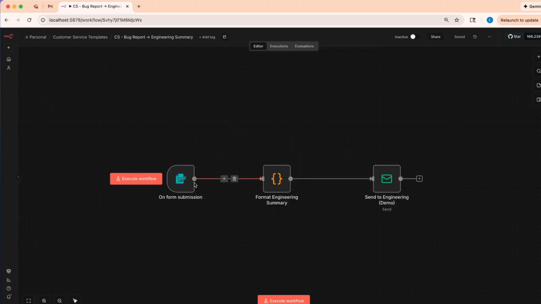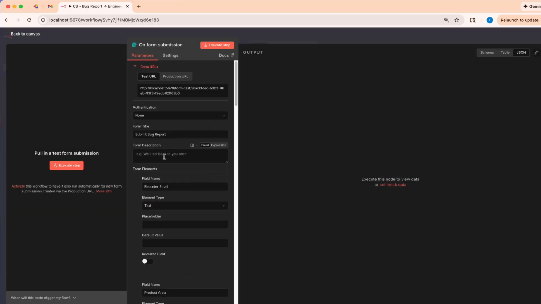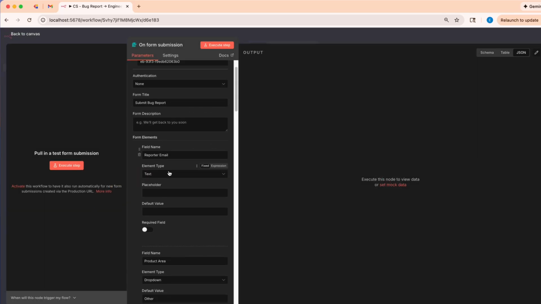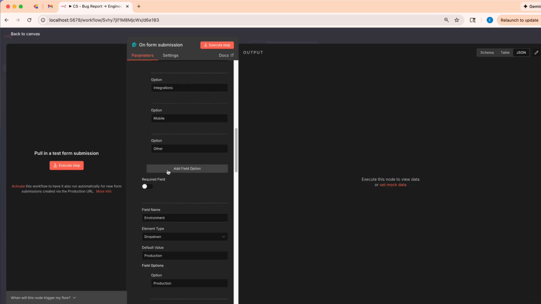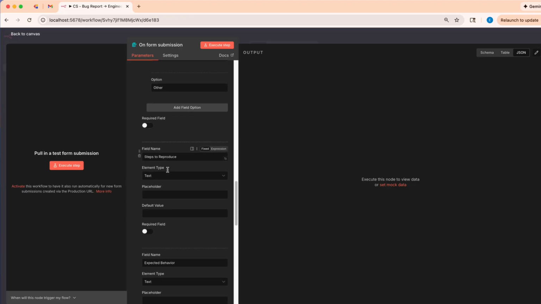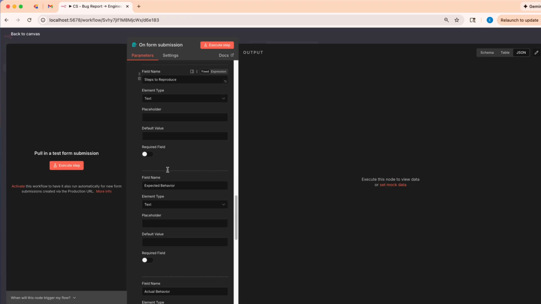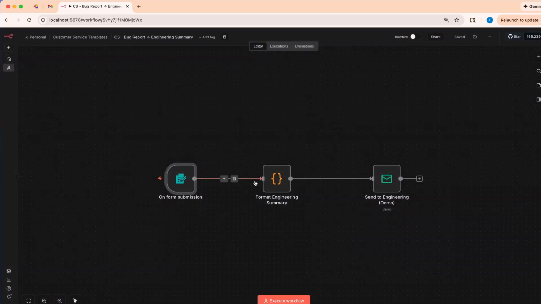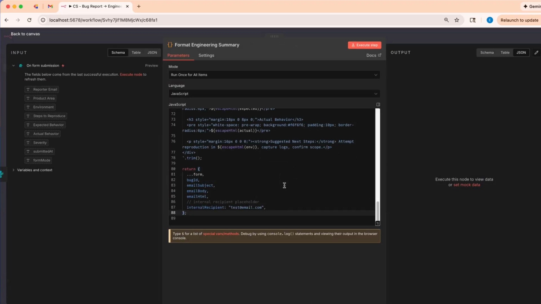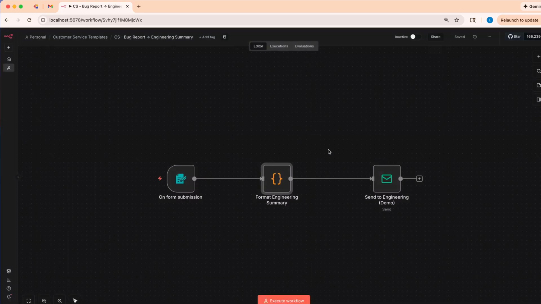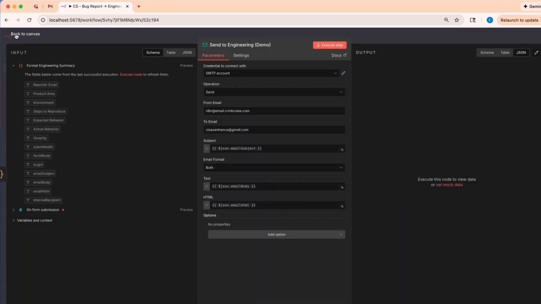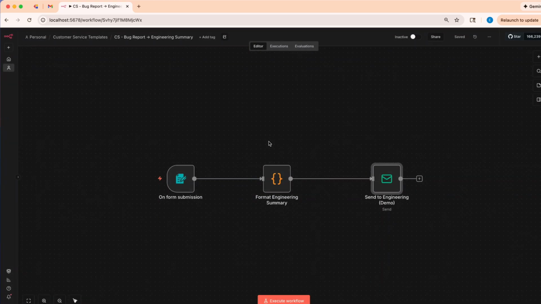Open this up. Very simply, we capture information here on our form where we'll put in the reporter email, the product area with drop-down values, the environment, steps to reproduce, and expected behavior. Then we will take all that information, format an email, and send it out to the engineering team.